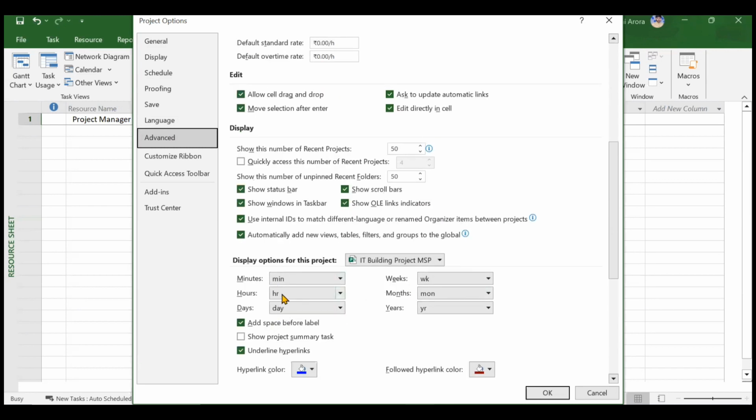How will per hour look? Hour will have a short form of HR. Similarly, day will have a short form of DAY. Year will have a short form of YR. You can change these formatting also. You can choose W for it. You can choose week in full for it. So whatever you want, you can do. I'll click on cancel right now.